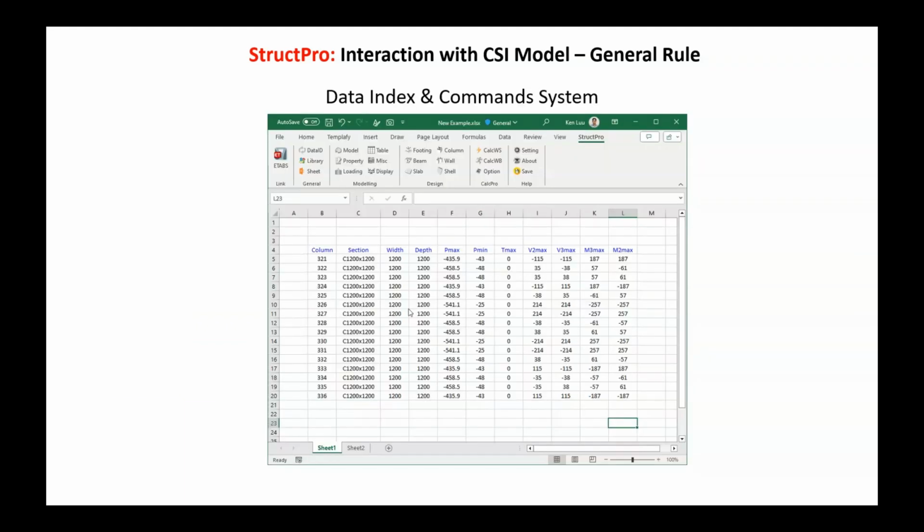Let's take a look at the following slide. The slide shows an example of data extracted from the ETABS model using StructPro. As you can see, the data contains two parts. The first part is the data index name row. Each data index name represents one type of data variable of the ETABS model that is predefined in StructPro. The second part is the data extracted from the ETABS model that is associated with each data index name.